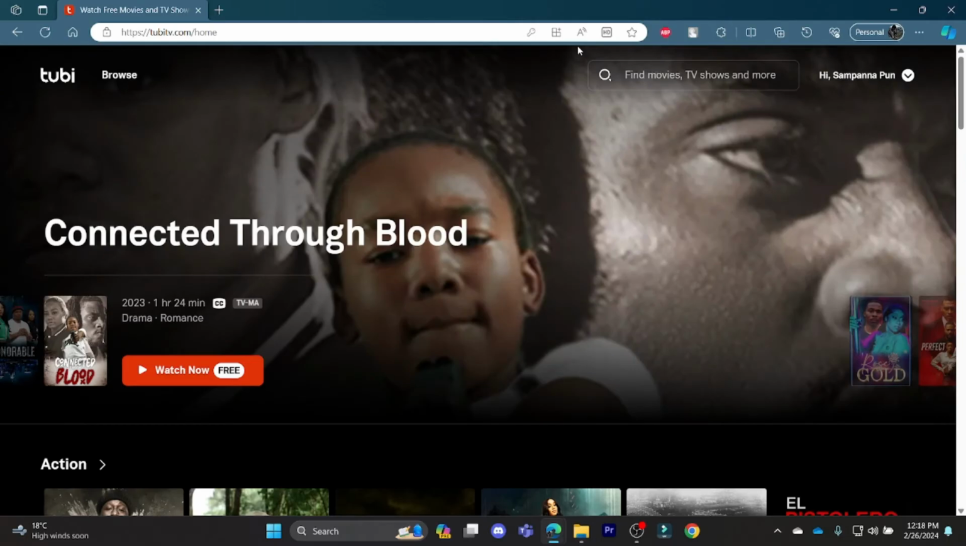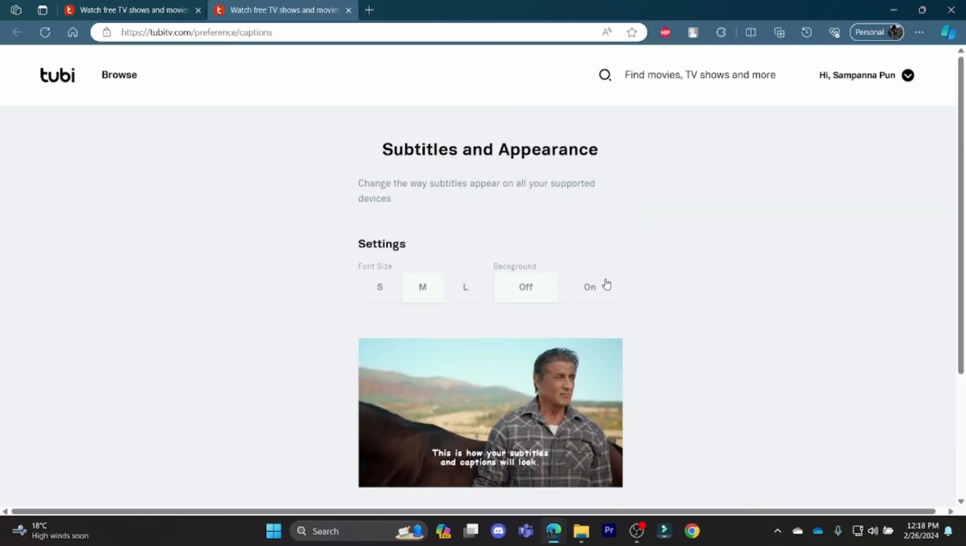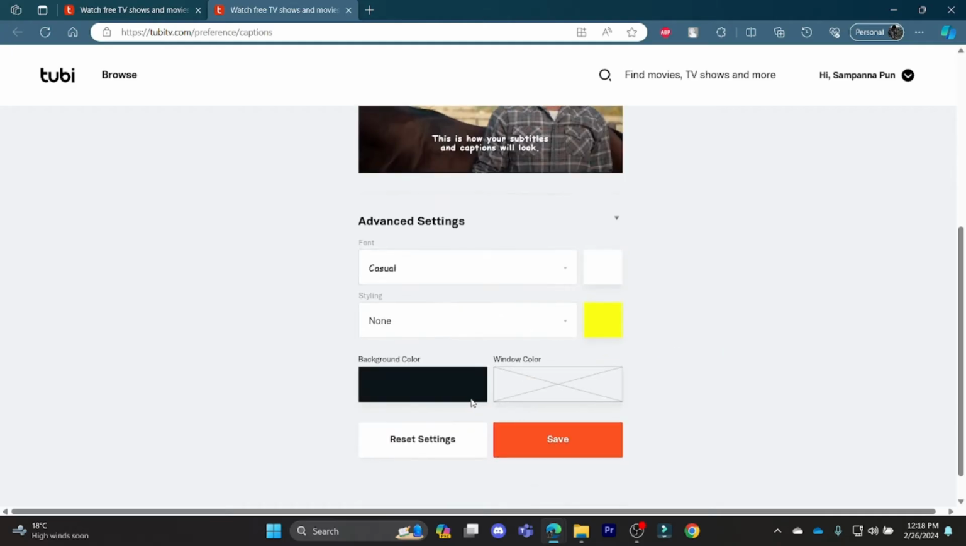In this video, I'm going to teach you how you can change the background style in Tubi TV. So go to Account Settings and go to Subtitles and Appearances. Now go to Advanced Settings and you can see that you can change the font color and the background color.